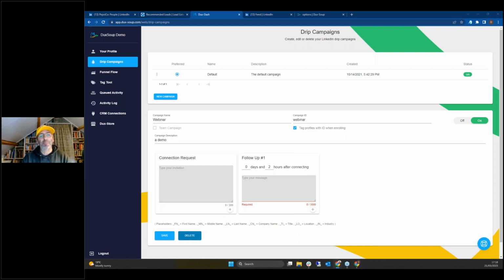So what I'm going to do here is I'm just going to put a connection request message in here. Let's paste that in there. There we go. So here I've got a connection request message. Hi, and then I've got a space, and then I'm using the _FN_ here, this marker to pull out the first name of the prospect.